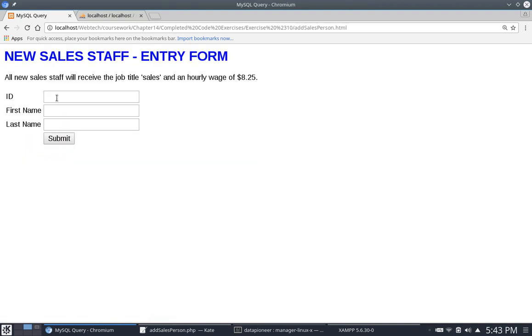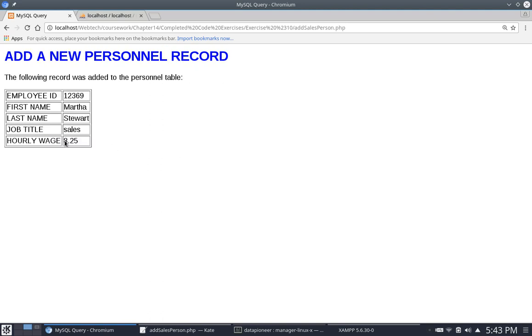Let's just put in a new record. 1, 2, 3, 6. Let's say 6, 9. And let's add Martha Stewart. Okay, and submit. And okay, so now the data is actually being pushed to the right here in this table.